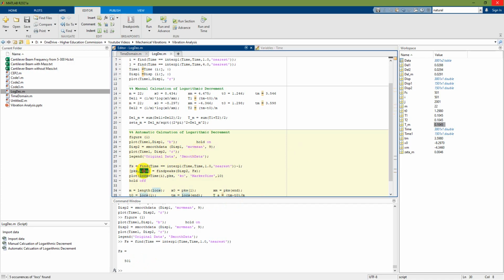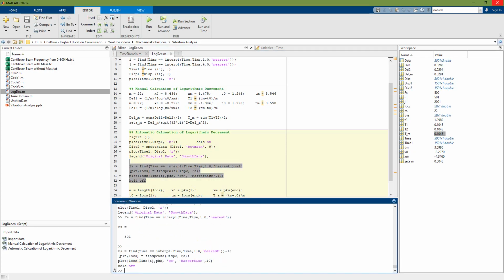Then I find out the peaks and locations using the sampling frequency on smooth data. I am using displacement 2 here, which is the smooth data using a moving average of window 9. And then I plot the location and peaks, with K as black color and O as a circle. I am going to plot that on the same figure.